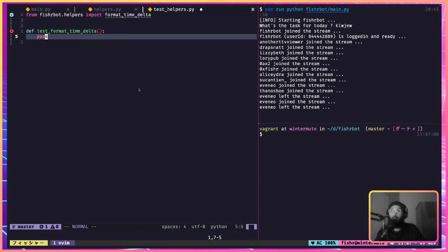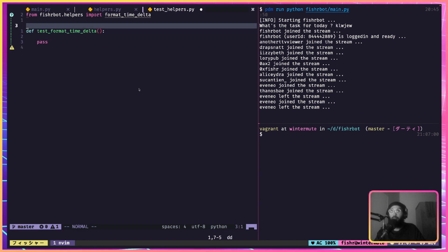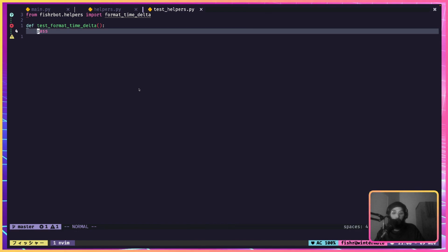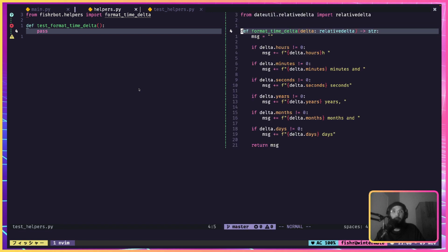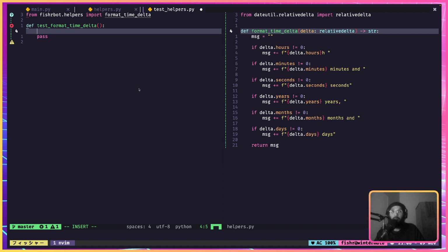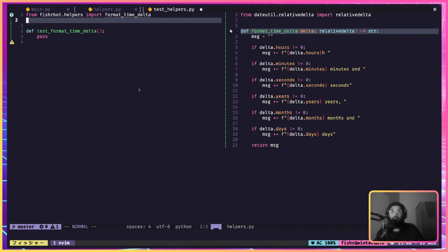Okay, blah blah blah. And so essentially, let's make this bigger. Let's have it help us here. So this returns a string, and it takes a relative delta type.